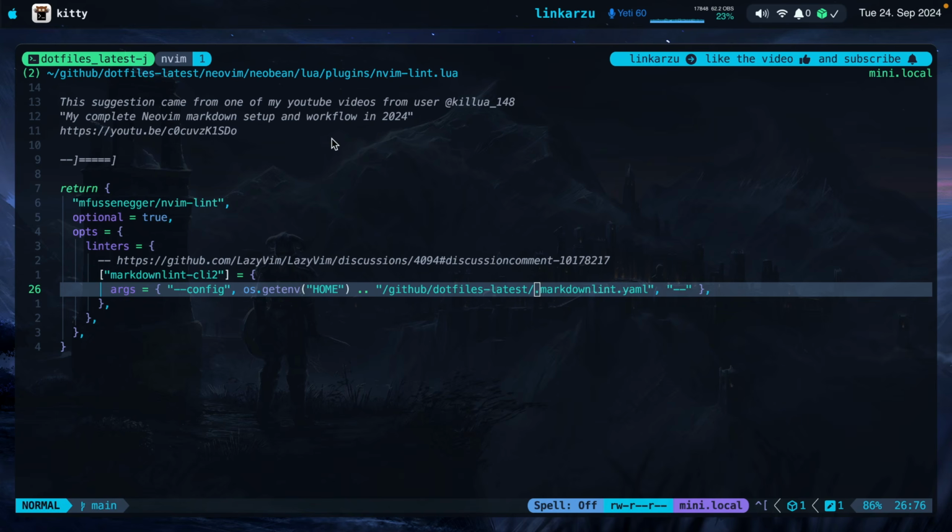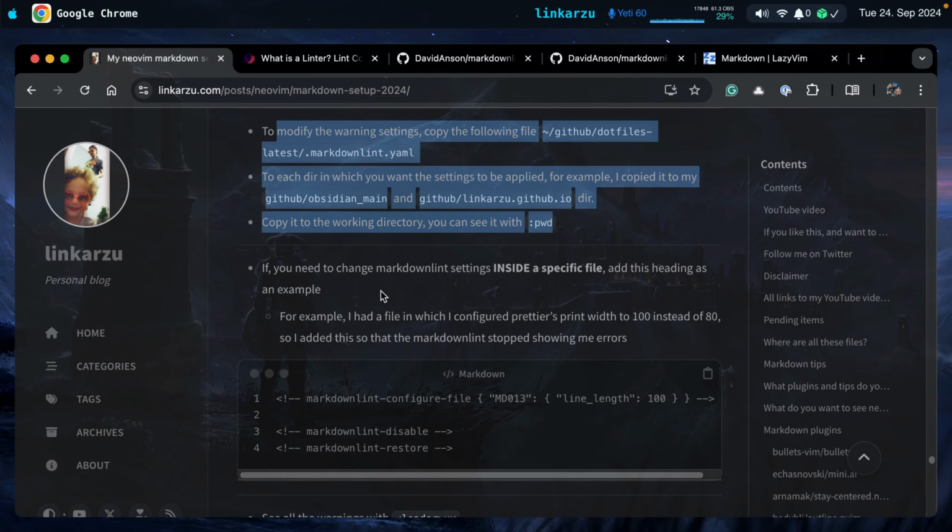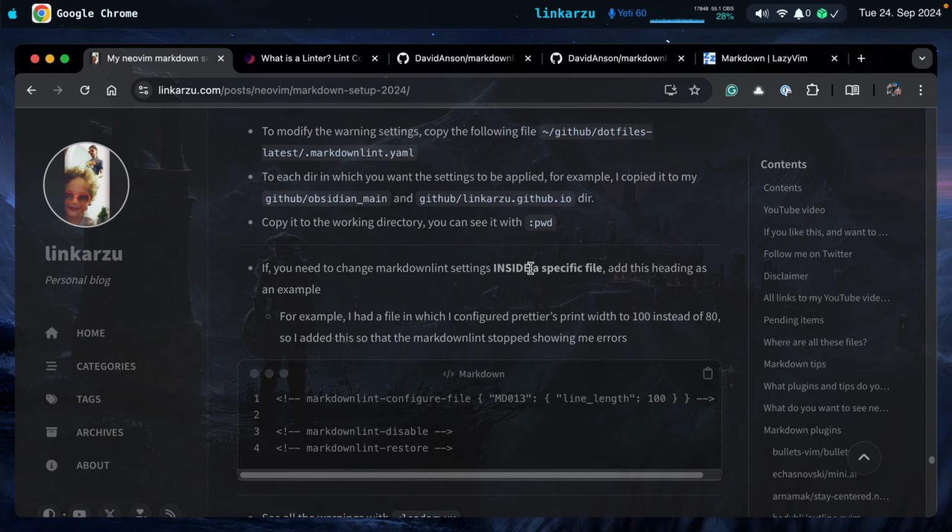Let me go back to my blog post and I'm going to show you something else. Notice that if you need to change Markdown settings inside a specific file, add this heading as an example. I left an example here. If I have a file in which I configure Prettier to 100 characters instead of 80, I can add this rule at the top of the file, and that is going to disable that specific warning. But what if you want to disable all the linting in a file altogether?